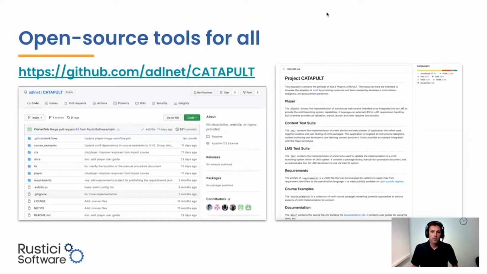So what did we come up with? We have an open source set of tools. All of these things are open source. They have the Apache 2 license, if you're familiar with software licenses. They are out on the ADL Net GitHub repository site right now. You can go to this link and find all of the tools. On this slide, you can see the home page, and at the bottom is the README for the repository, which has a very quick, brief intro to each one of the tools.